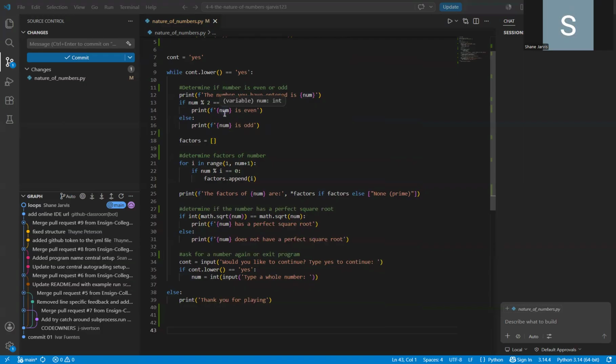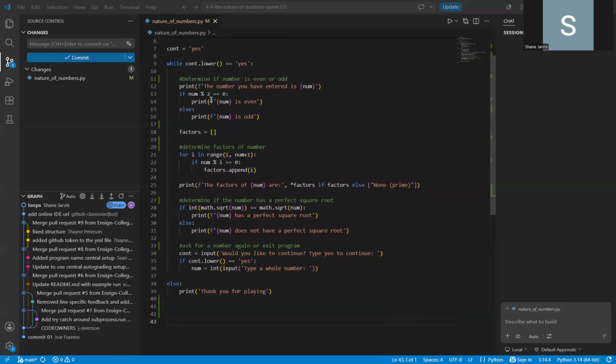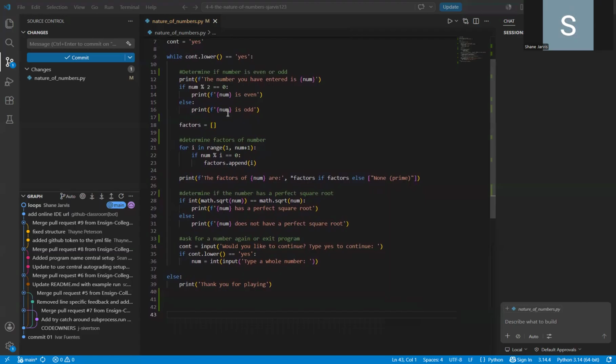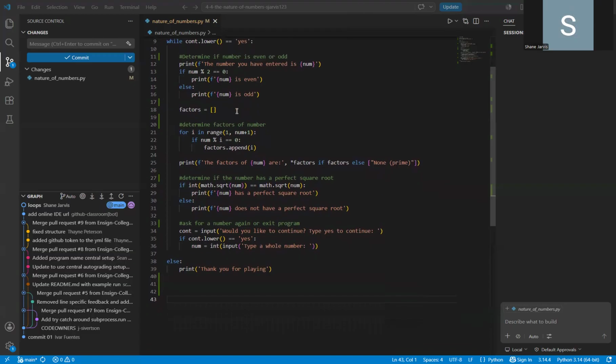Then we use that here again, saying that if they chose 22, their number is even, because if it's divided by 2, there's a remainder of 0. So what this modulus does is it divides their number by 2 and tells us what the remainder is. And if it is 0, it has to be even.